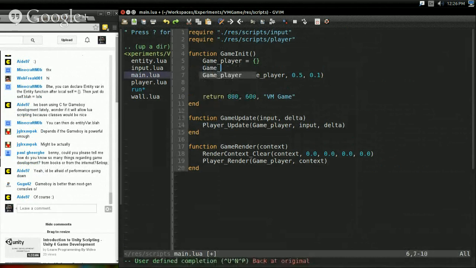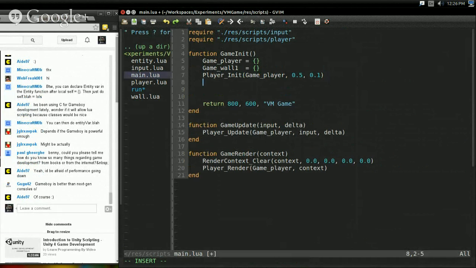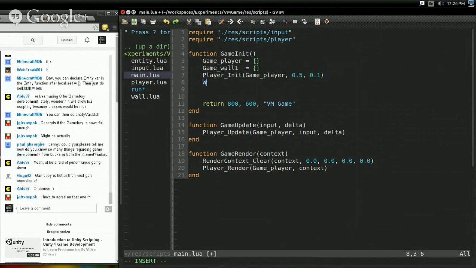Oh dear. Let's try this the right way now. Going to have game wall 1, sure. Yeah, I'll just leave it like that for now. Then wall init game wall 1. Where do I want to be? 0, 0, because apparently that's the corner. Then width. Well, width should be like 0.1. And height should be 2, I believe. Or actually, oh wait, I just... No, never mind.